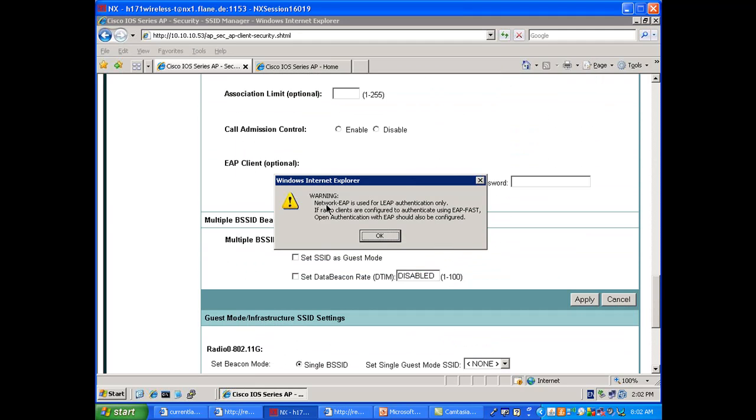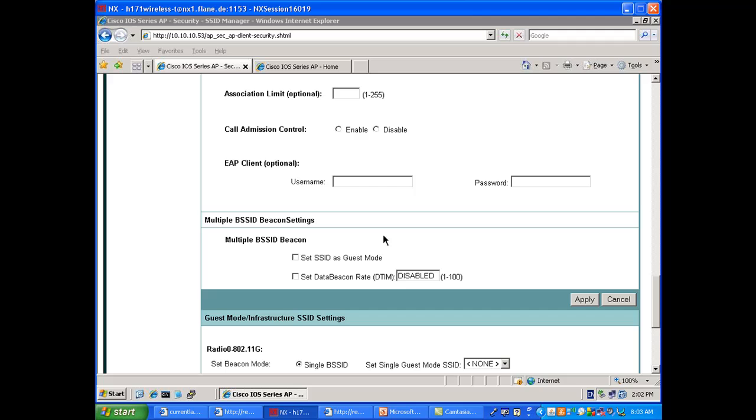Apply. And you see the message saying Network EAP is used for LEAP authentication only. That's something I wanted you to see, because if you look at Cisco documentation, it's, to say the least, maybe a little bit misleading. They say in many places that Network EAP is for Cisco clients regardless of the EAP mode. Well, that's not true. As they say here, Network EAP is for LEAP, it's not for Cisco clients. It might have been true 5 or 6 years ago when there was only LEAP and WEP, but now that we have many other EAP types, Network EAP means LEAP and LEAP only. So okay, we're aware that Network EAP is LEAP.